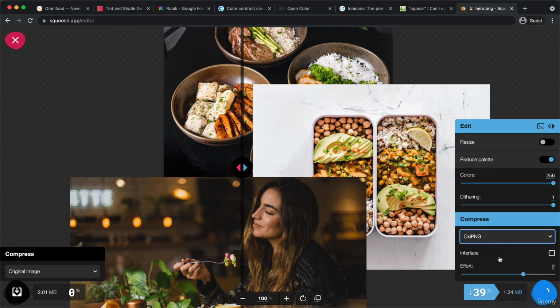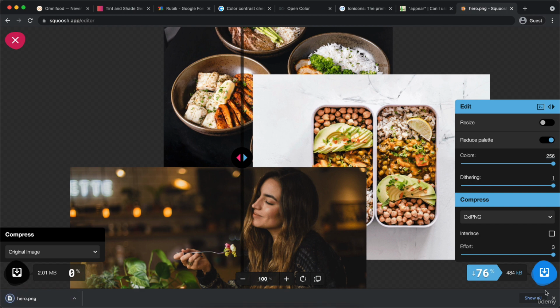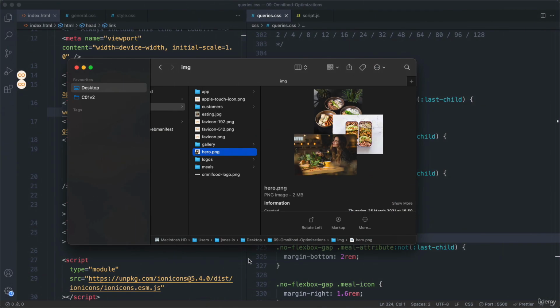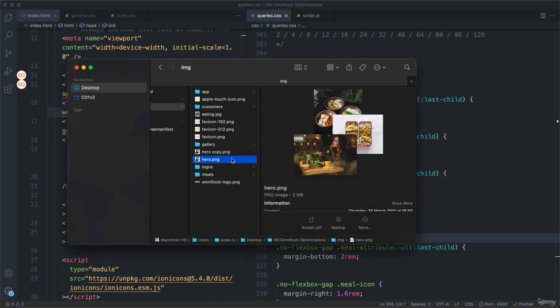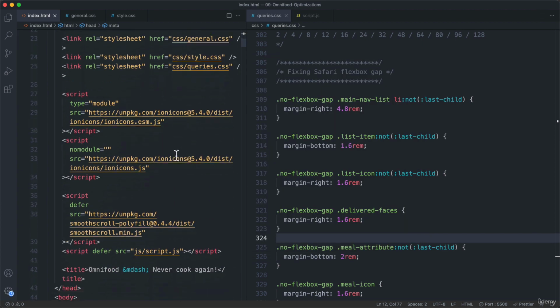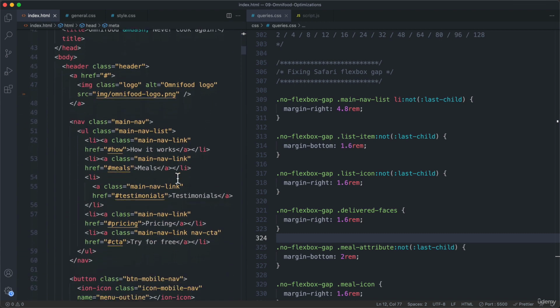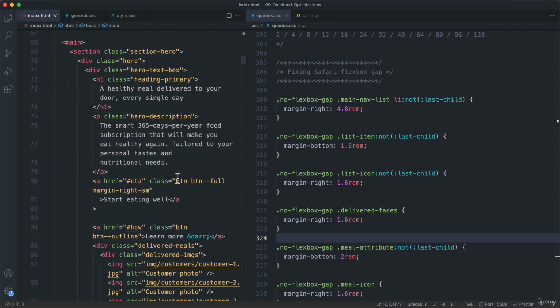So let's try this one here again. I'm not sure if this is going to work, actually, but still, let's try this one. So I will download it by clicking this button. Okay, and there it is. And then I will put it right here. So let's say keep both. And then I will change the name here, so hero min. Okay. And then let's just try to replace that here and see how it looks.